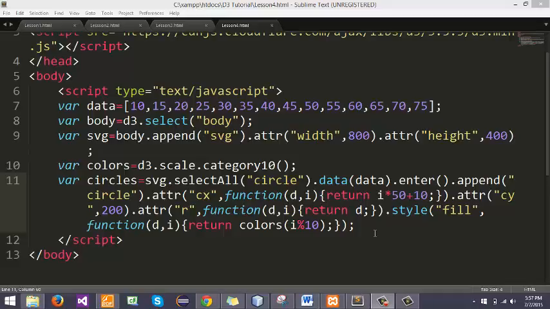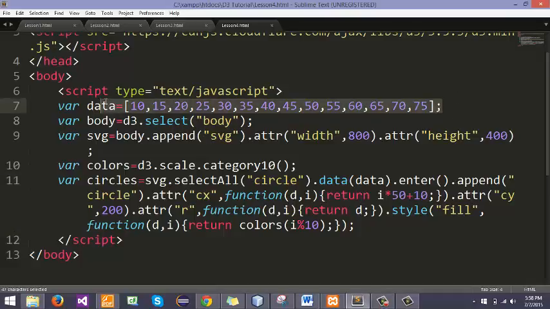Hello, welcome again. In this tutorial, we will use our data to draw some circles in the SVG, and we will also explore some color properties. So see, we have an array, data. We will use the values in the array as the radius of the circle.